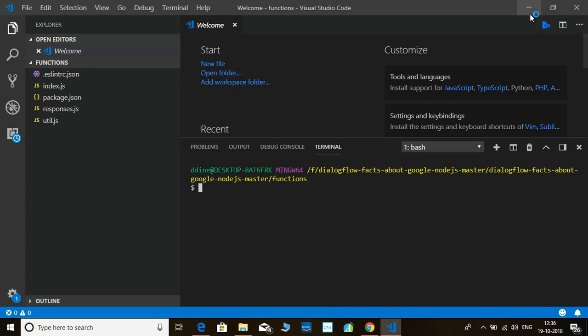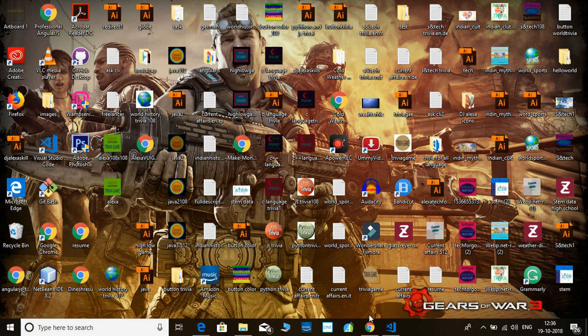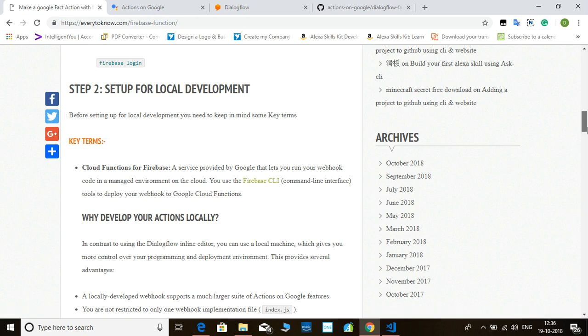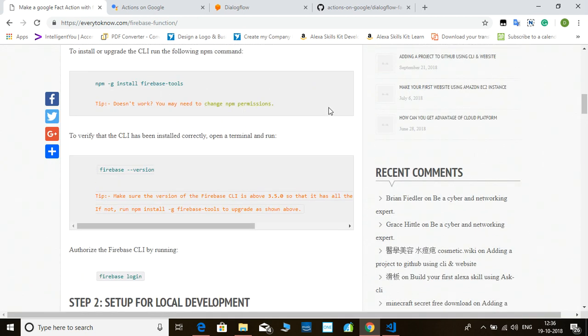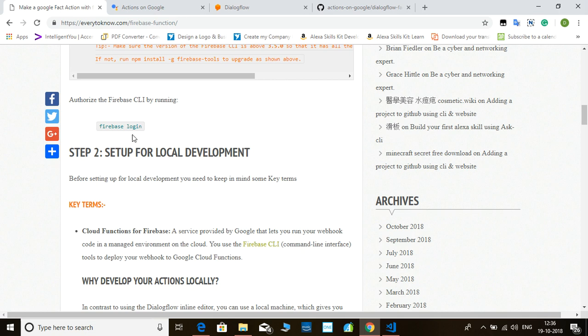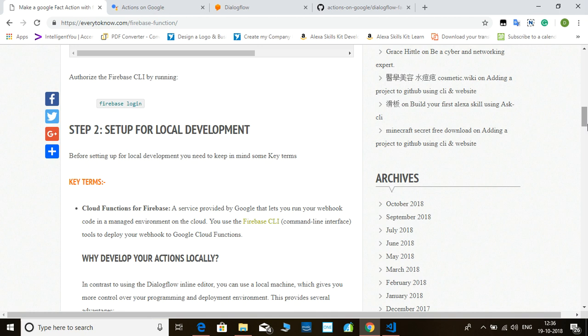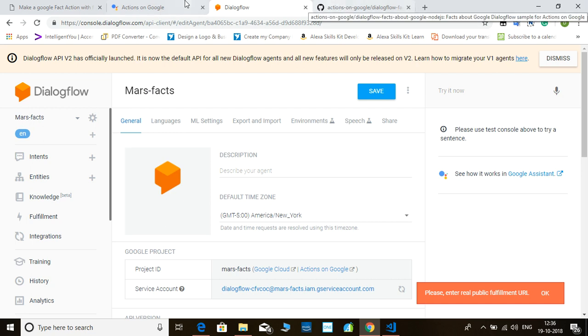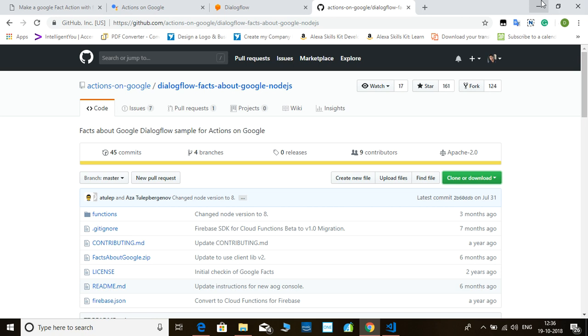The most important thing I want to tell you: before doing this step, you need to have everything installed, and the most important thing is to log in. You need to log in to your Firebase account by executing this command. Your Google account will automatically be directed from this, and I already did these steps, so I do not want to waste your time. You need to do all steps before making a Google action, because a Firebase and Google account is required.